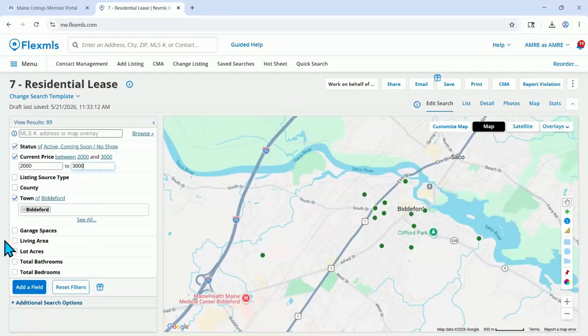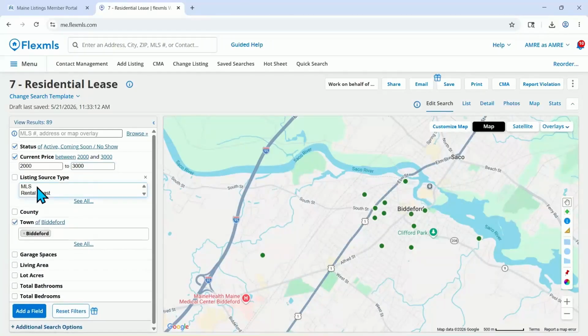And there are other things that can be added as well. So we have county, listing source type. So if you want specifically MLS or Rental Beast, you can choose one of those. And then we have living area, lot acres, total bathrooms, that sort of thing. And on the right here, you can see that the map has zoomed in on those rentals in Biddeford.